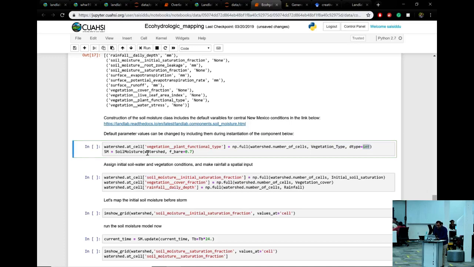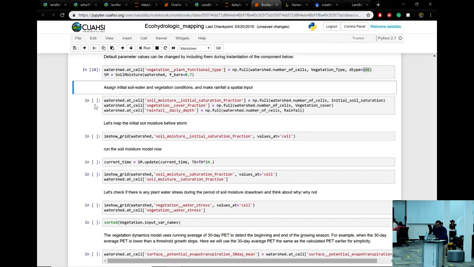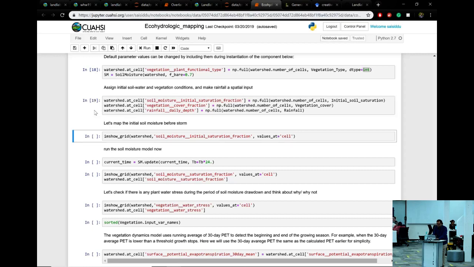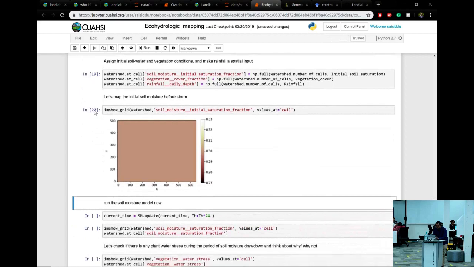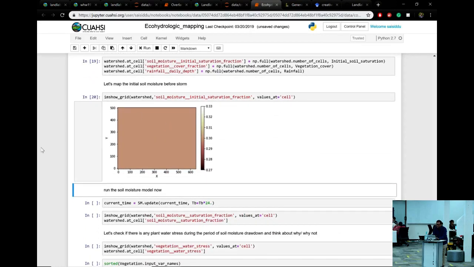And I'm going to instantiate the soil moisture component here. And we need to also assign initial soil moisture saturation fraction, rainfall daily depth, and cover fraction. So we do the same thing. We give in numpy arrays with the same value. And let's look at the initial values that we set in. So it's the same, it's a constant value that we gave in for inputs.